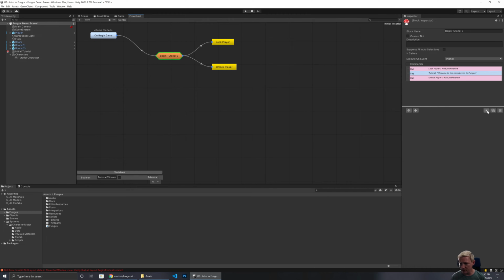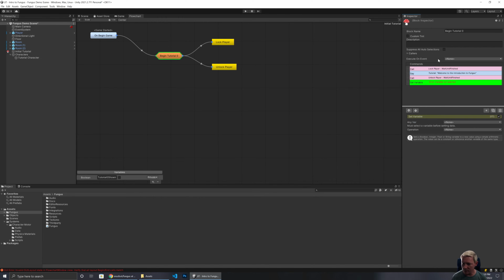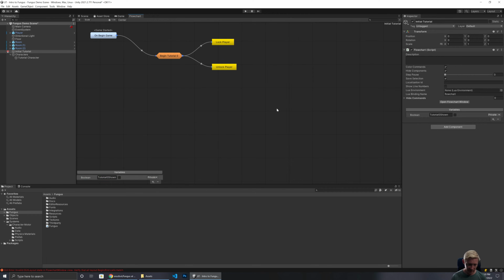For completeness in that tutorial, I should set that variable. So we can set variables, and I'll do that at the very beginning. And I can pick my variable. I want it to then be set to be equal to true. We do have different operators, and the ones that are shown here will be based upon the type of the variable.